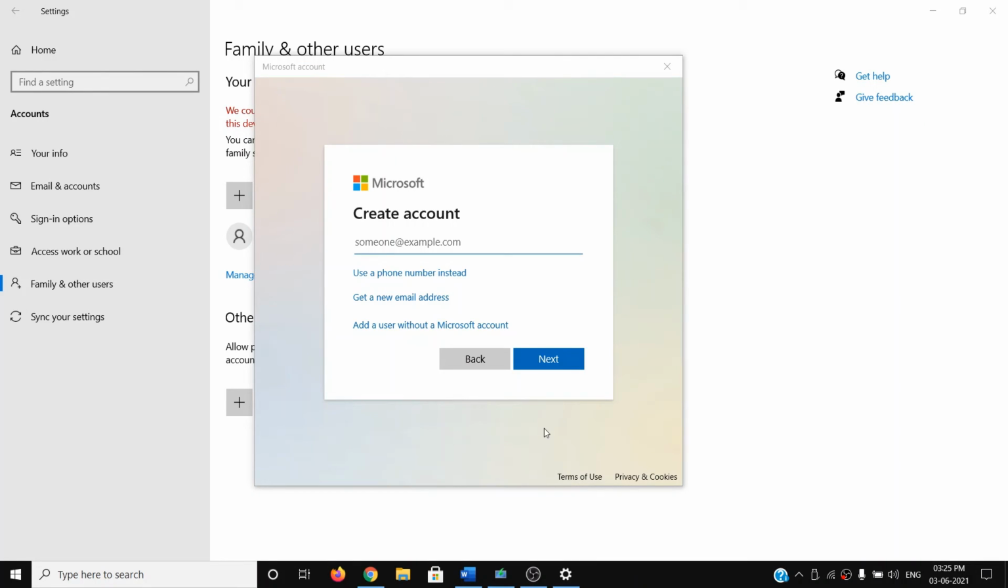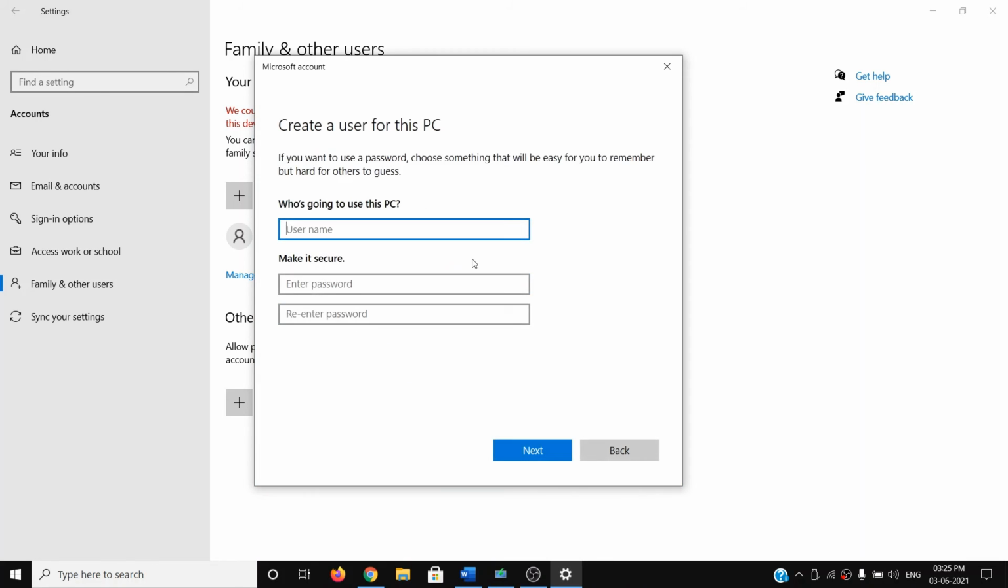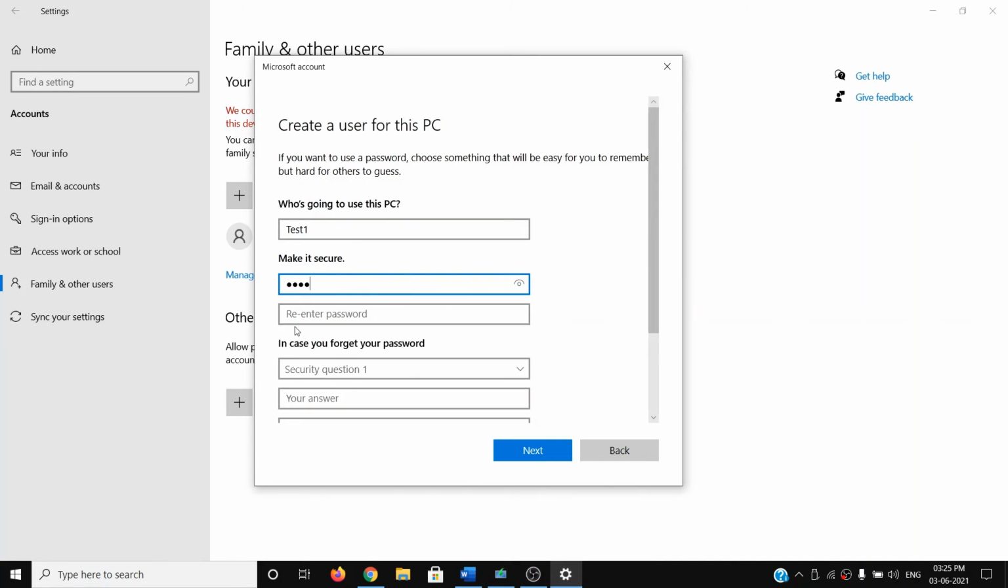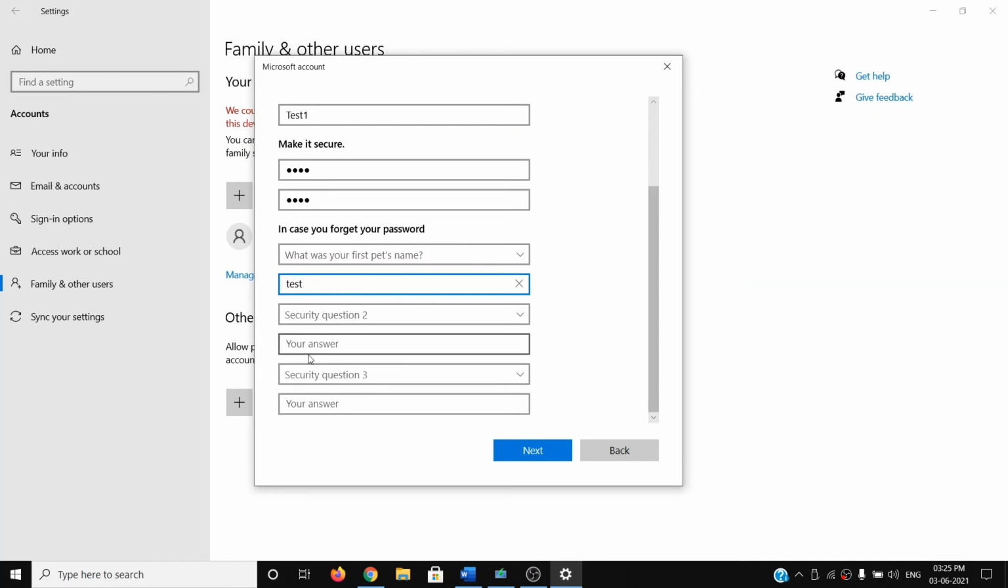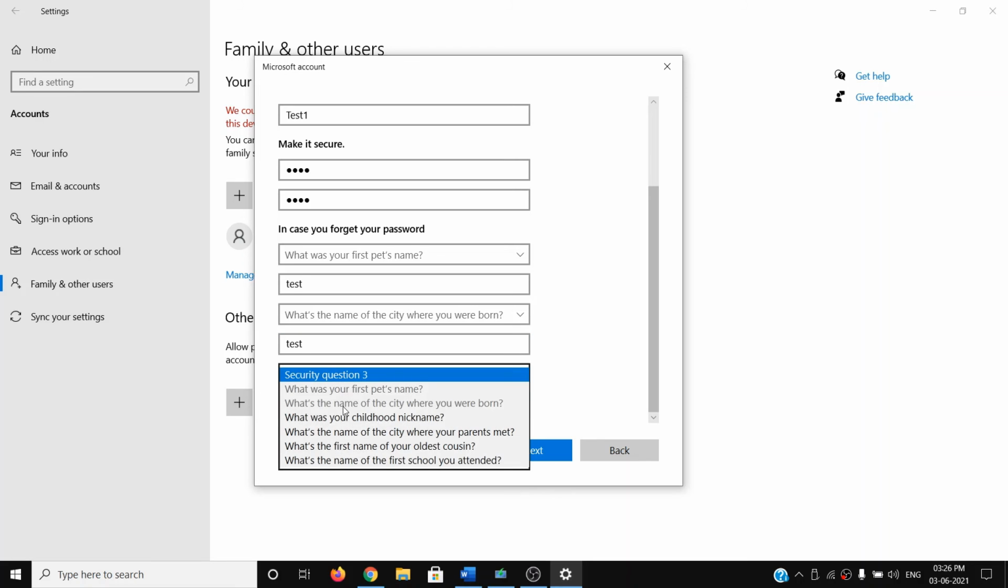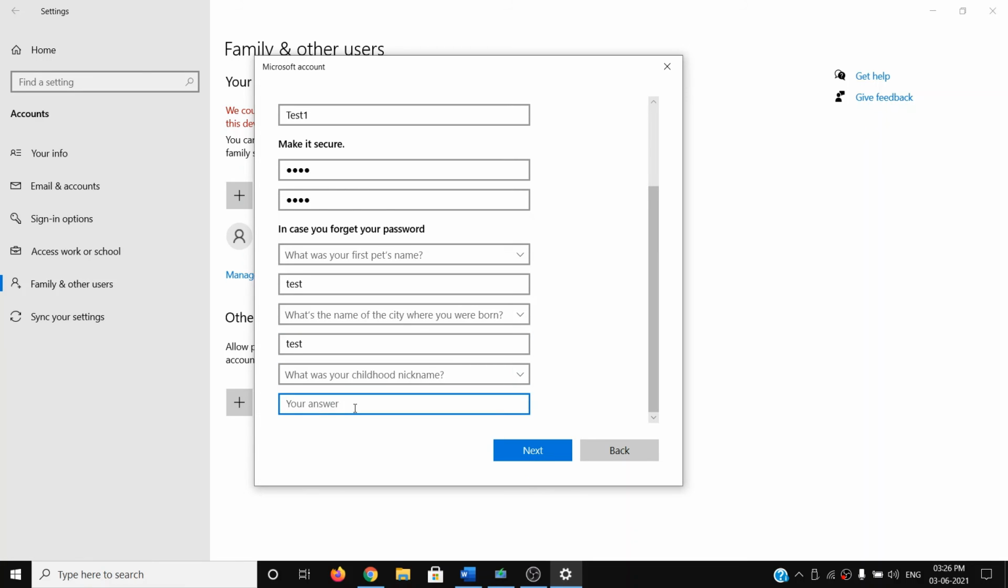Now on this screen, click on the option which says add a user without a Microsoft account, and then enter your username, whatever username you want, you can go ahead and type in. This is just an example, so I'm just naming it test1. You can enter the password and answer the security questions. This is just an example, so you can answer your security questions and then click on next.